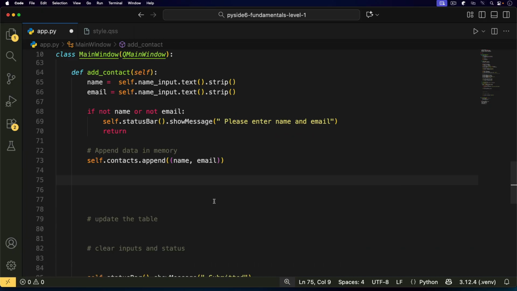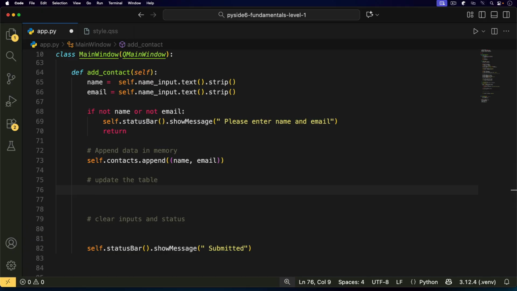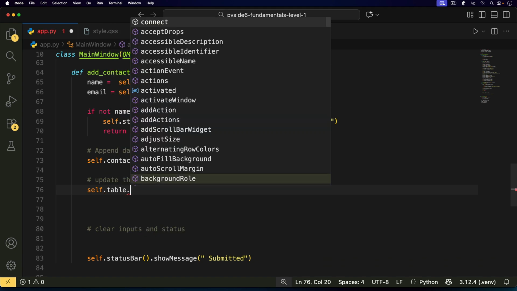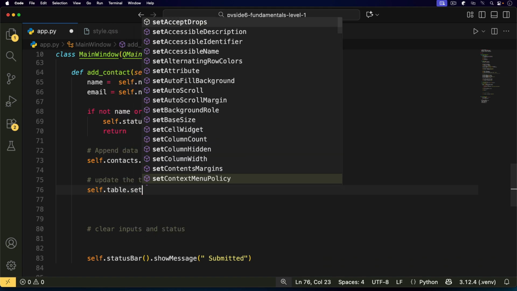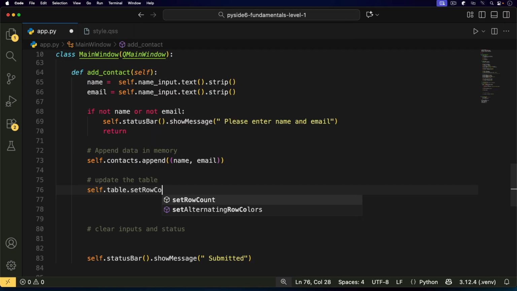All right. The next thing here is we need to update the table, all right? So let's go here and first things first. Let's grab the table and let's use this set. We're going to have to count the rows here. So there's a method that we can use. Now, this here is going to ensure that the table has exactly one row per contact, okay?